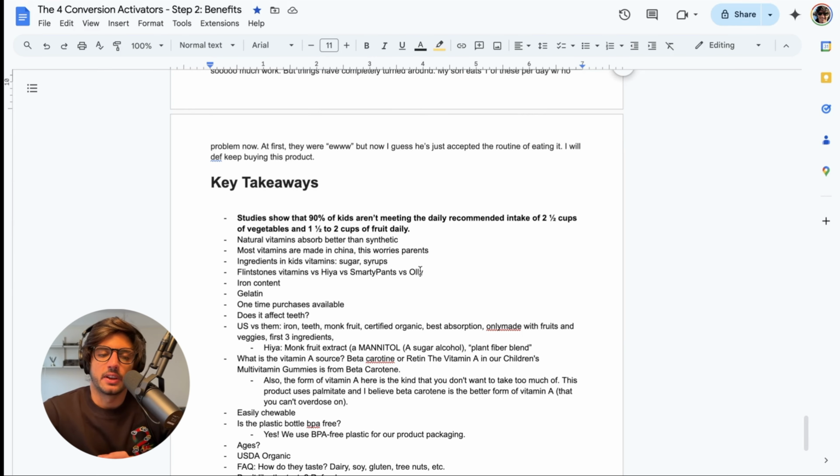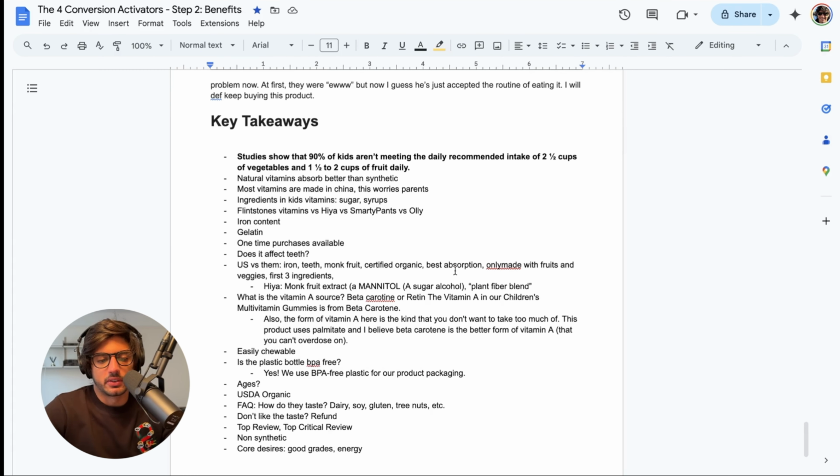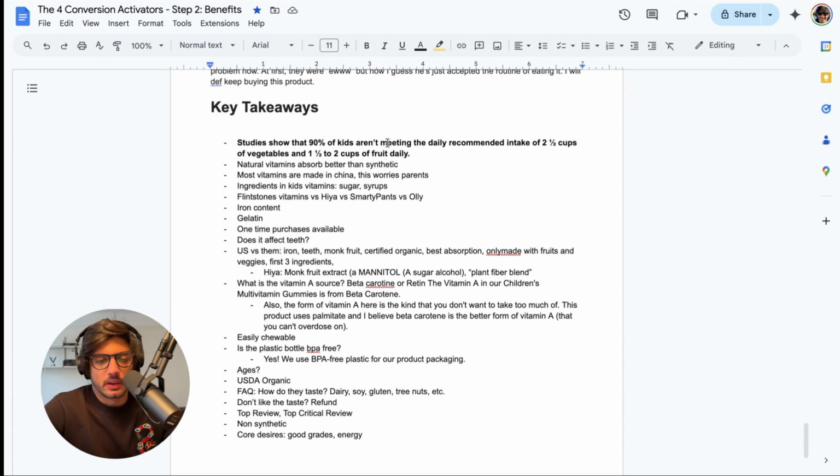So this is an extremely crowded market. So the messaging that we use in our headline, and the curiosity and the main benefit that we will fulfill, has to be fresh, has to be shocking. Studies show that 90% of kids aren't meeting the daily recommended intake of 2.5 cups of vegetables and 1.5 to 2 cups of fruit daily.